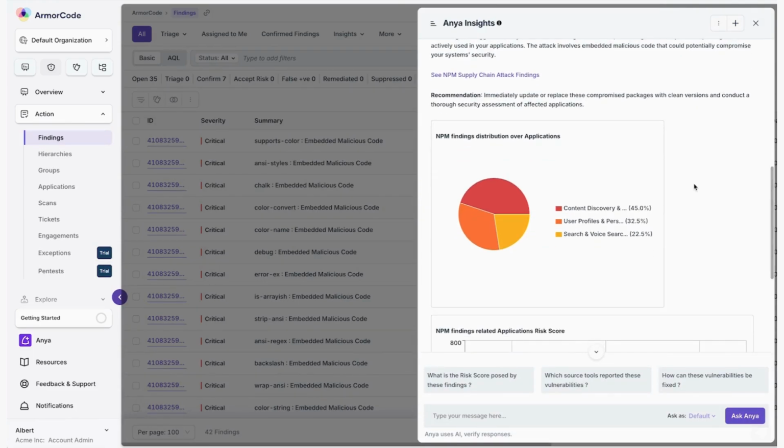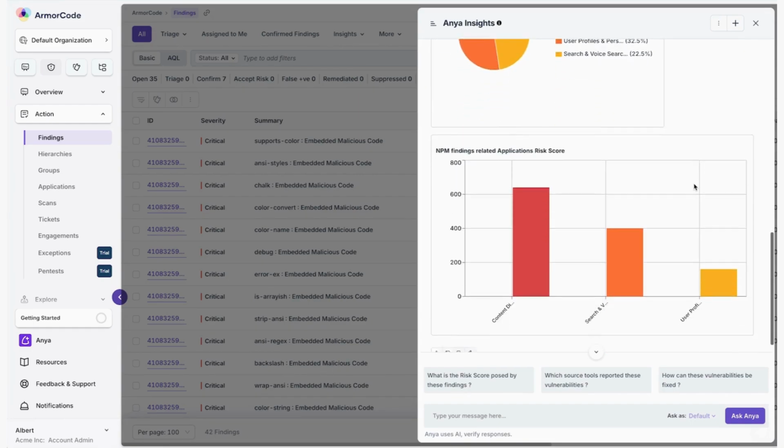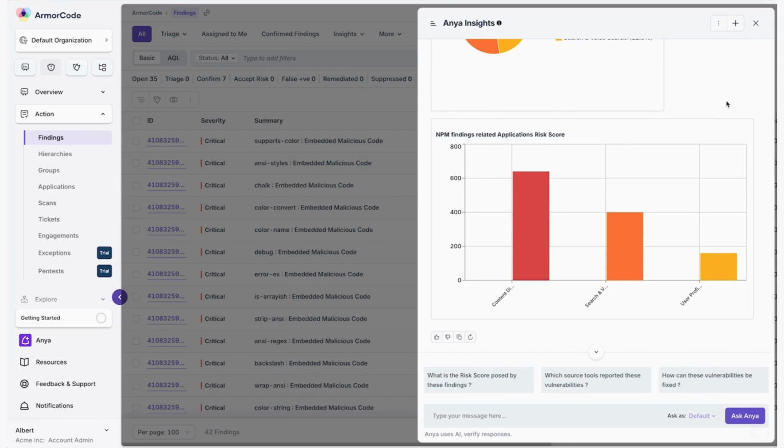Anya also provides me with 2 visualizations. The first one is a pie chart with the findings count for each impacted application. The second one is a bar chart with the risk score for each of the impacted applications.